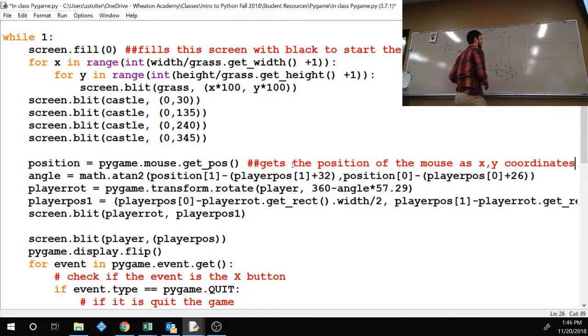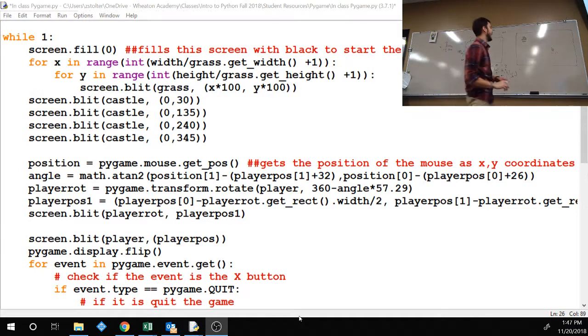So let's say this is my game over here. This is my screen. This is my bunny, with his bow. This is my mouse. What this line is doing, position gives me the x, y of my mouse, right? I'm going to make sure this is in the video because it's important. This is mouse dot get position. Does everyone get that?